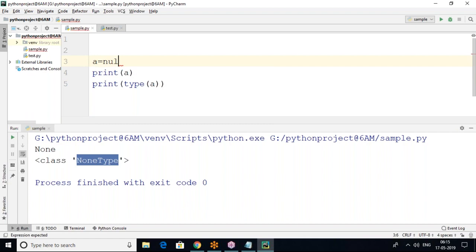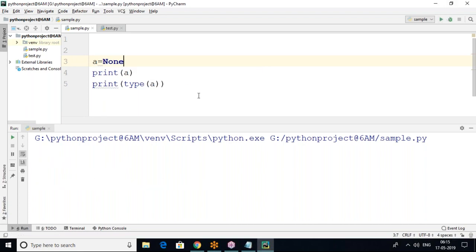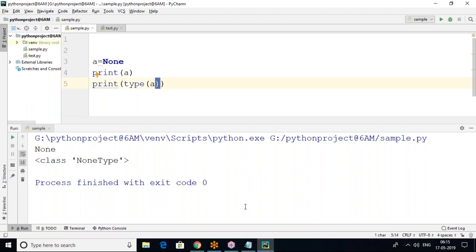In other languages, we can use null here. It's not working. That's what I'm saying clearly. In other languages, people use null, but in Python, None. Now you can see this, it's working fine. Null will not work. So this is the none type.